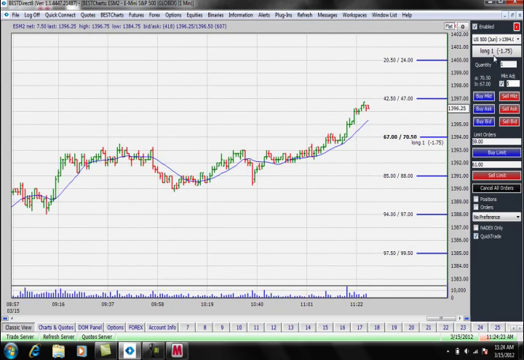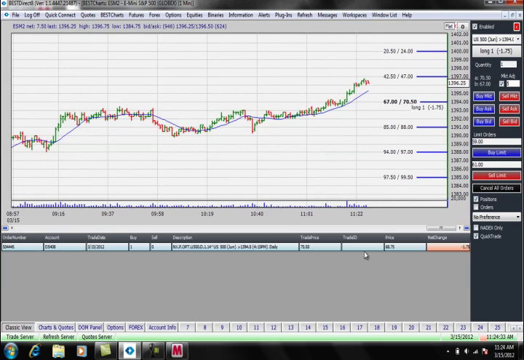Now that we're filled in the market, you'll see that I have a long one position, and we'll see it over on the chart as well. If we wanted to see it in the position window, I put a check in the position and we will see it below.